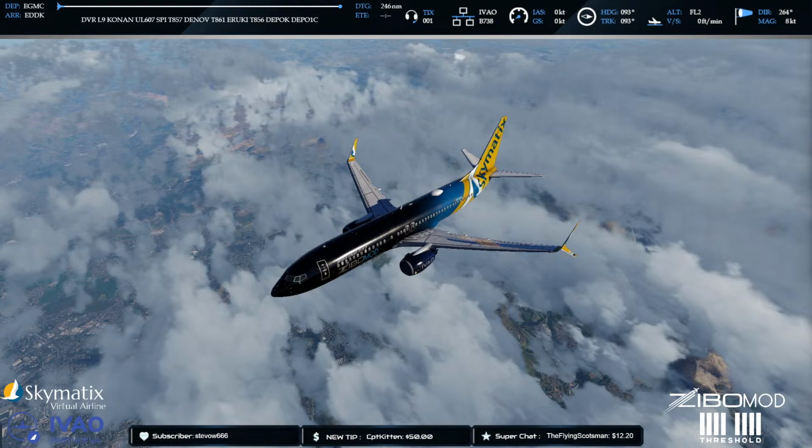Skymatix Delta 9, direct Delta Victor Romeo, climb to flight altitude. Okay. Zibo says I jumped the gun, that those two doors were supposed to close. So I said, okay, we'll let it run now again and we'll see.